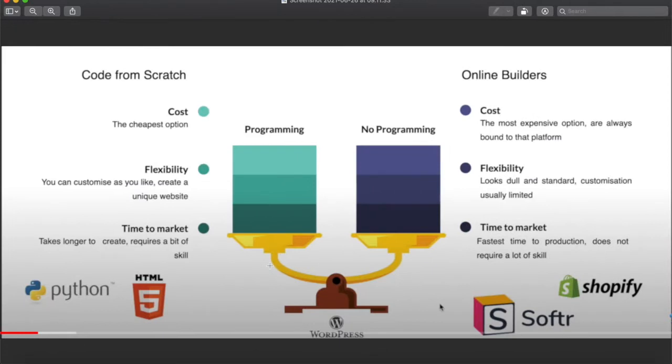Before we get started, I've done a video where I showed you how to create a website for free as well. I went through the pros and cons, and I think it's very important before you get started on any platform to understand the pros and cons of coding from scratch versus using free online builders. Number one, the cost. When you're using an online builder, it's easy to use and convenient, but it's going to cost you more than trying to build a website yourself from scratch. It always is going to cost you more.